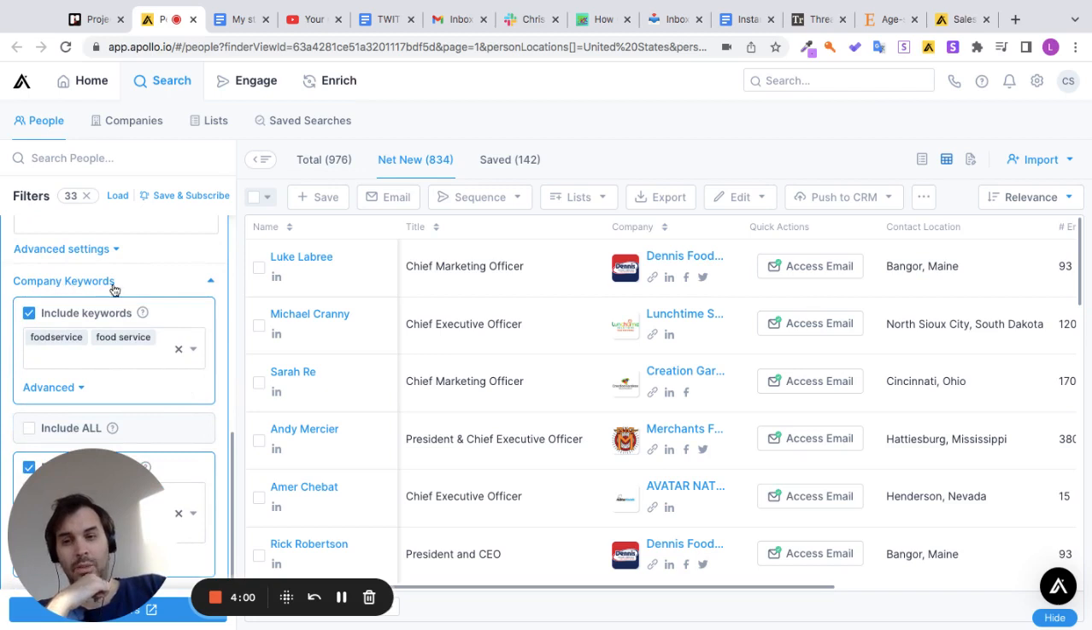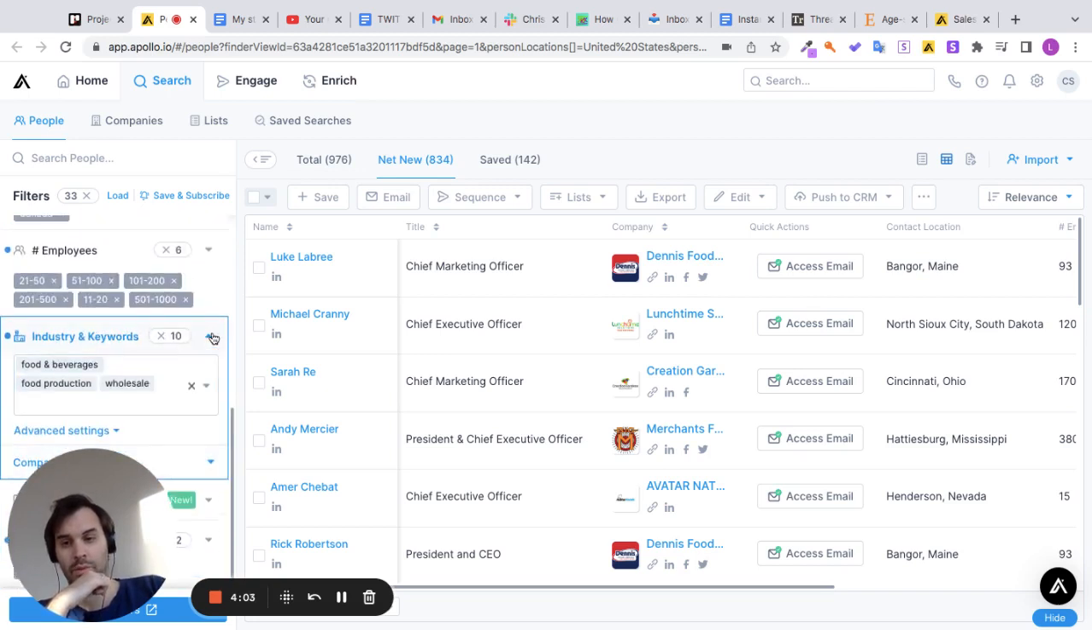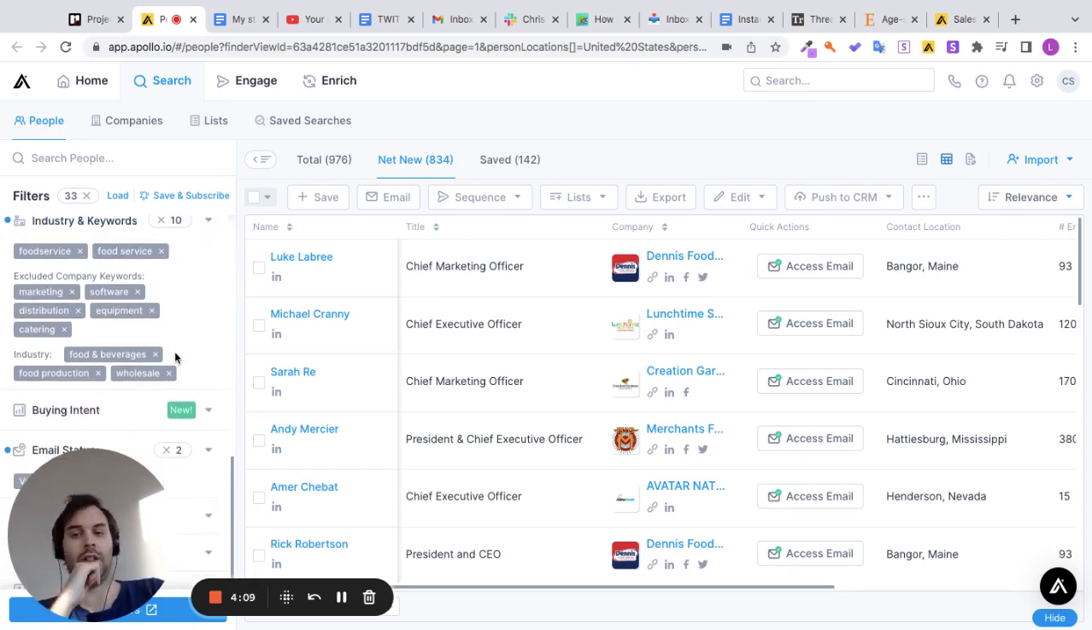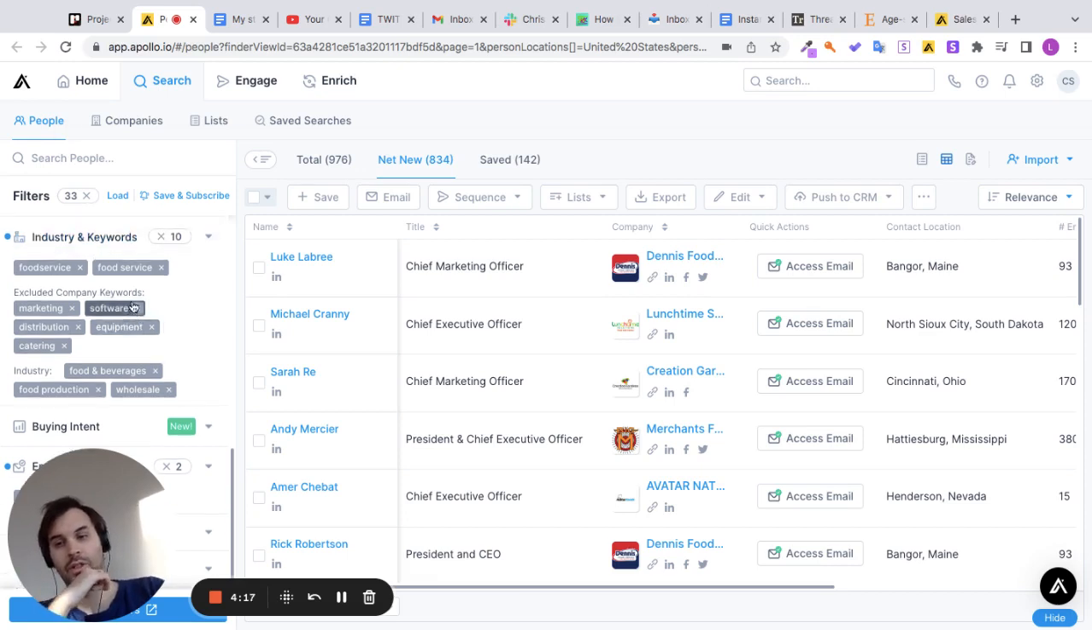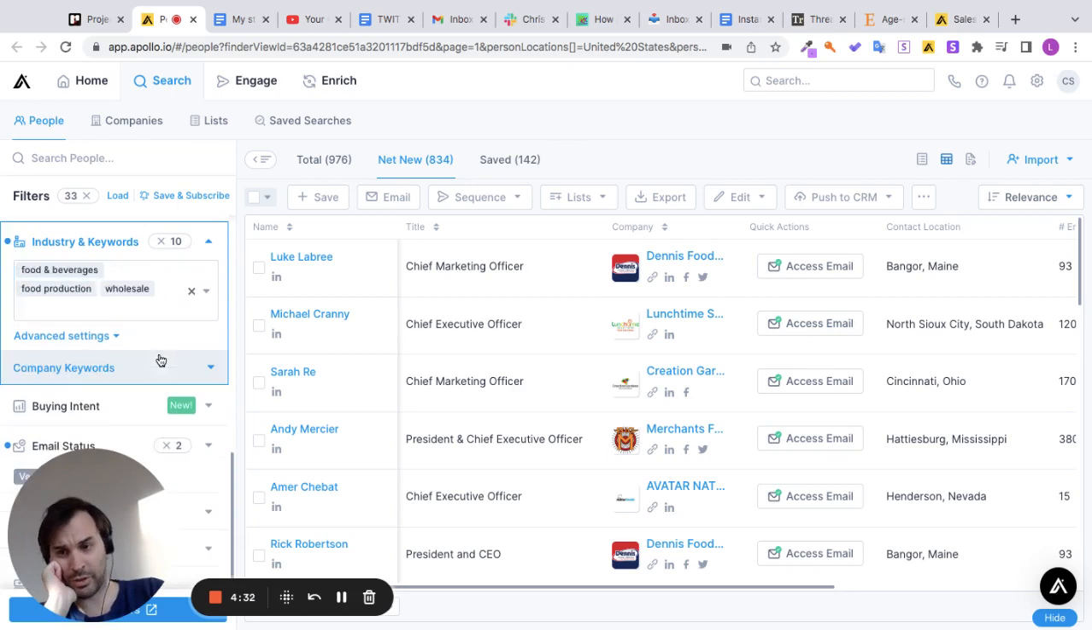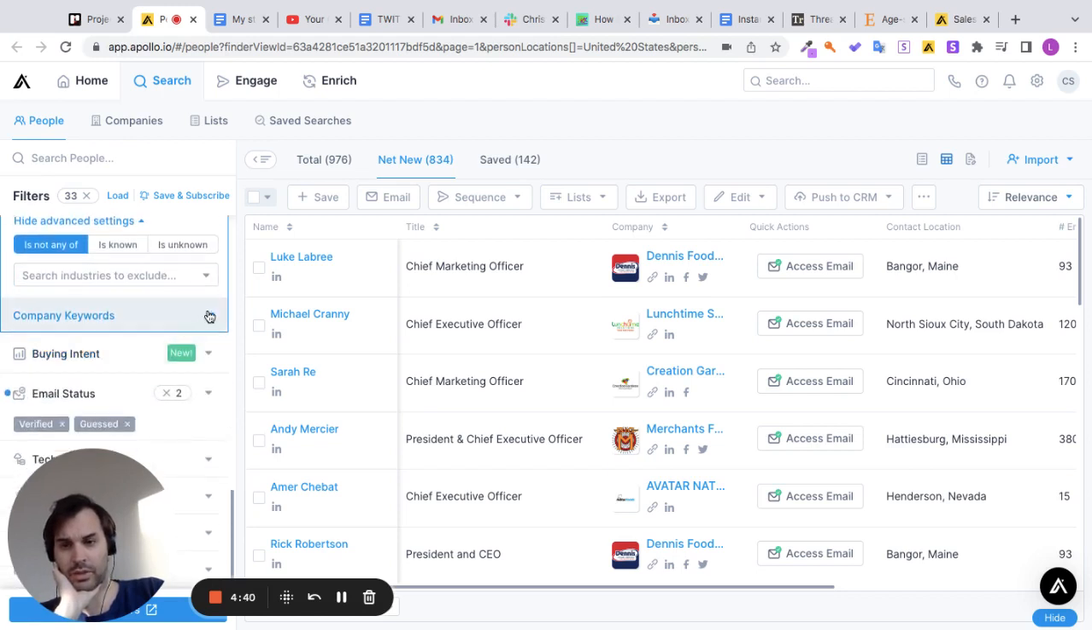And when I was talking about keywords, this is where it's really important. In Apollo you have this section here, industry and keywords. In my opinion, to make sure you get the right companies that match that profile, this is the one section where you really have to spend a bit of time getting it as narrow and specific as possible. Some sectors and verticals need more time than others. This one I'm going to show you is pretty straightforward. You can see the industries I've picked: food and beverages, food production, wholesale. We didn't do any exclusions.